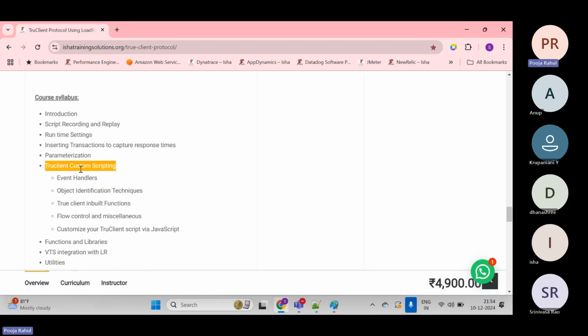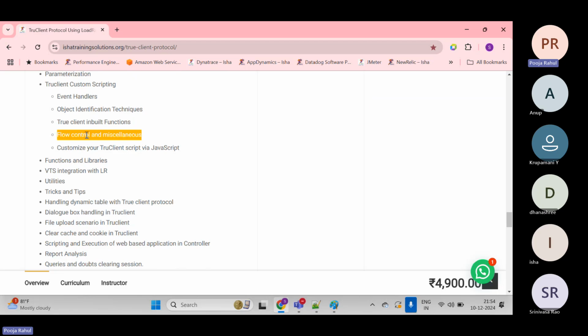And then TruClient custom scripting, this is a place where we will spend a little more time, because this is something we should have a proper understanding of. What event handler means, what object identification technique means, and what TruClient inbuilt functions are there. And then what flow control means, or if you are trying to do some customization using JavaScript. And then functions and libraries, how we are going to use them in TruClient.